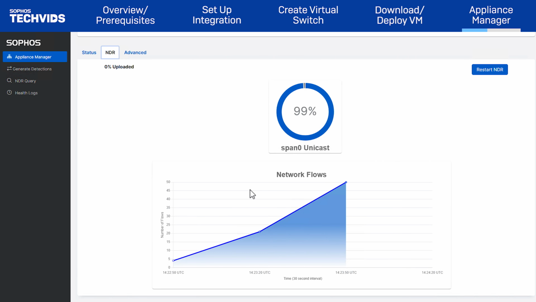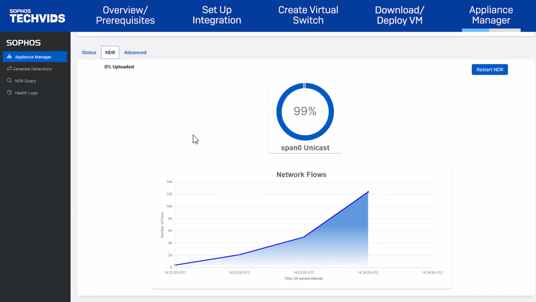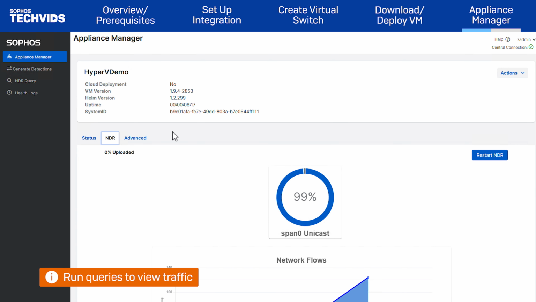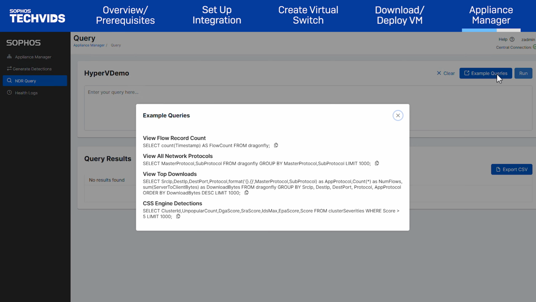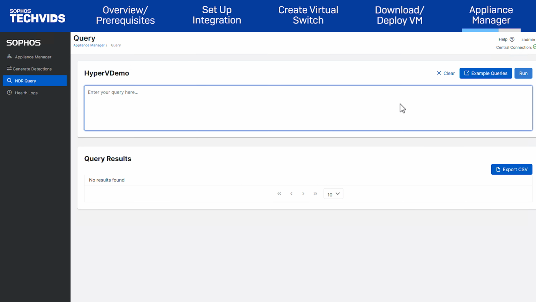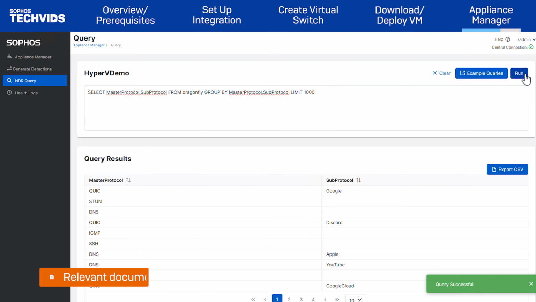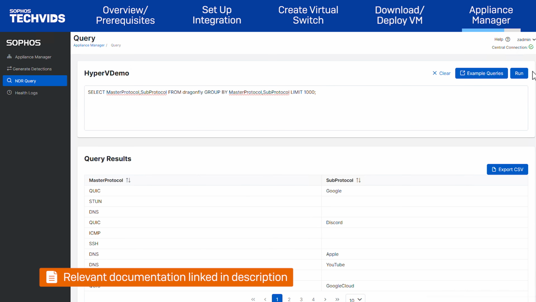Here you can see the network traffic flowing to the appliance. If you want, you can run queries to view traffic. Go to NDR Query. Click Example Queries. You can then copy and run any of these to view the traffic. For more information about the Sophos Appliance Manager, refer to the linked documentation.